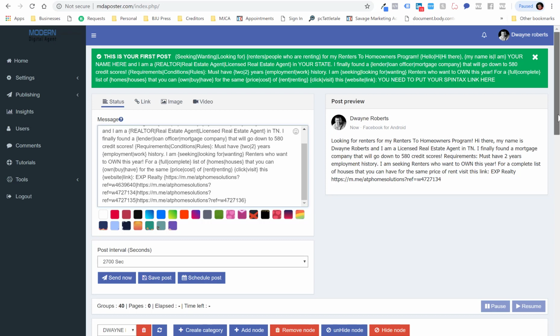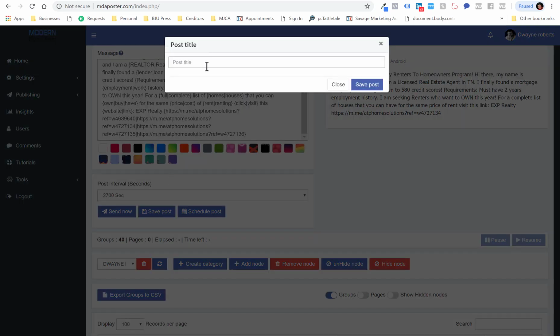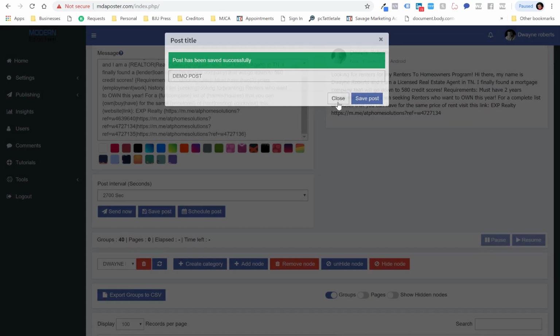One of the things I like to do to make sure that we have a solid connection is, the first thing I'm going to do is save this post. I'll save this post as demo post. If you don't save the post, you're going to lose your work. We don't want that to happen. So the first thing we're doing, we're going to save the post.